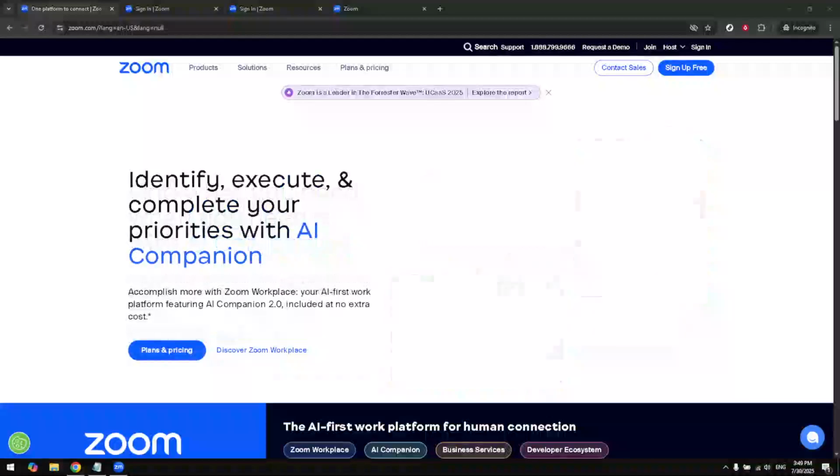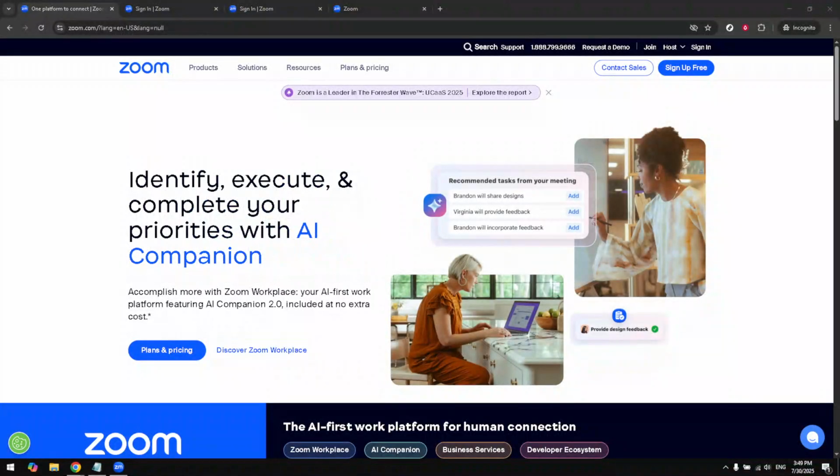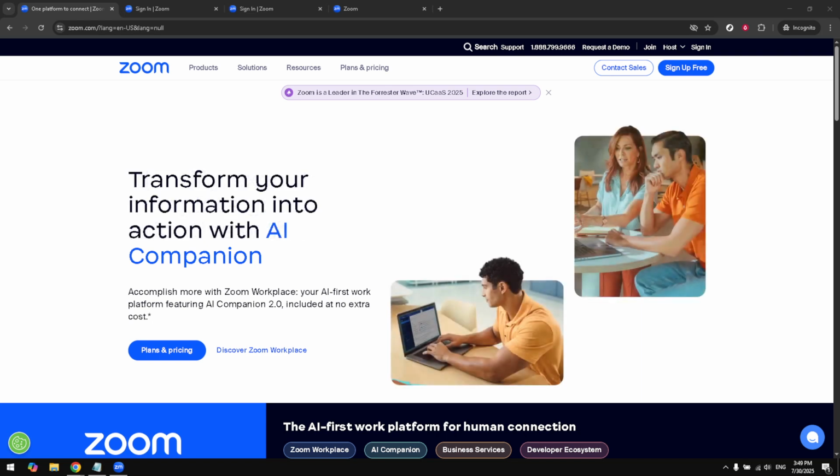In today's video, I'm going to teach you how to update Zoom, making sure your application is running smoothly and you have access to all the latest features and security updates. Keeping your Zoom app updated is crucial for both functionality and security, so let's walk through this process together.